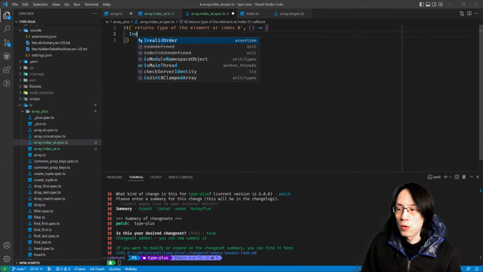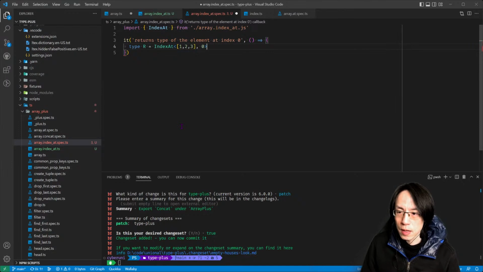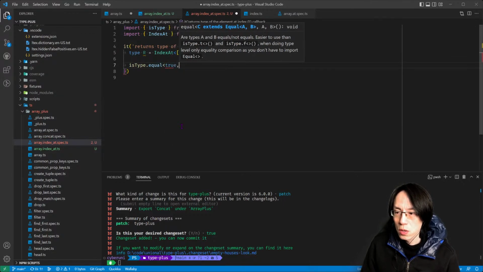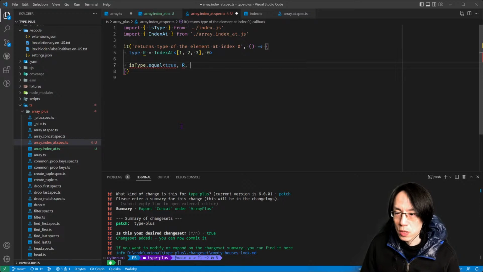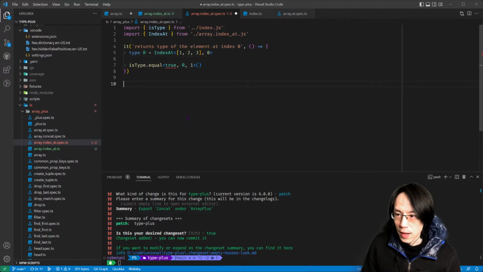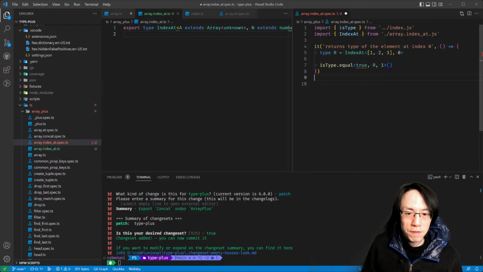Right, so the type R equals IndexAt, say 1, 2, 3, right? And then I want to get a 0, and I want to say its type equals, it's a true equals the type R. I want it to equal 1. Okay, of course, right now this is not working, and that's the whole point. During TDD, you want to first make sure that it failed, and then fix it.